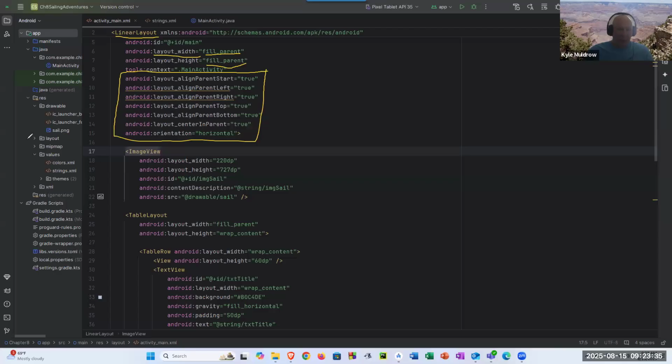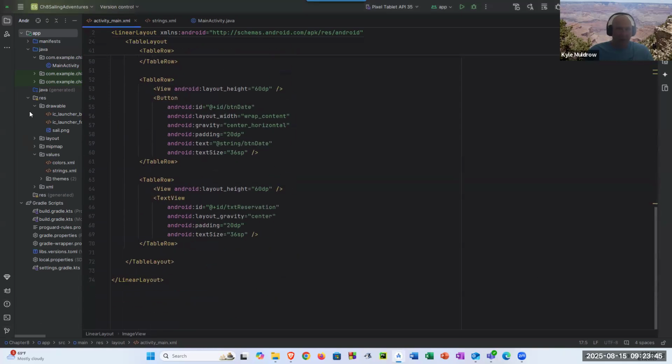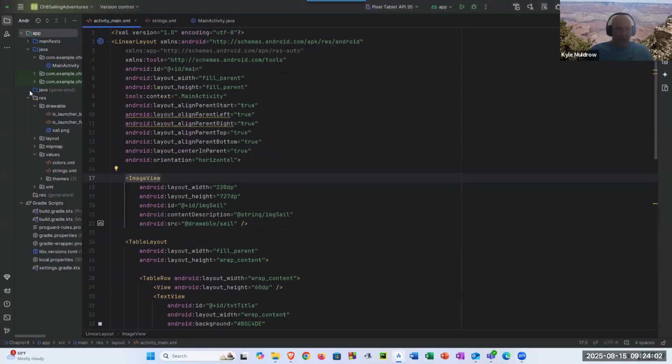Now, the other thing I should point out about this is that the linear layout tag is a 2-sided tag, but the closing tag for linear layout is all the way at the bottom. Everything else goes inside the beginning linear layout tag and this closing linear layout tag. Going back up, as you can see, the first thing we put here is the image view.